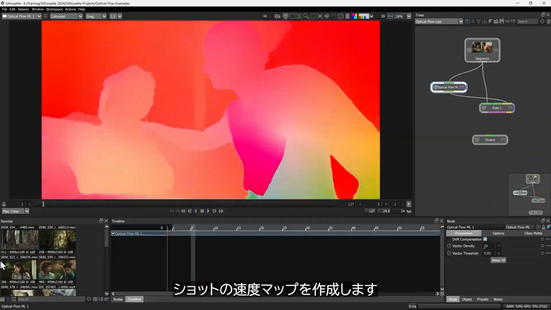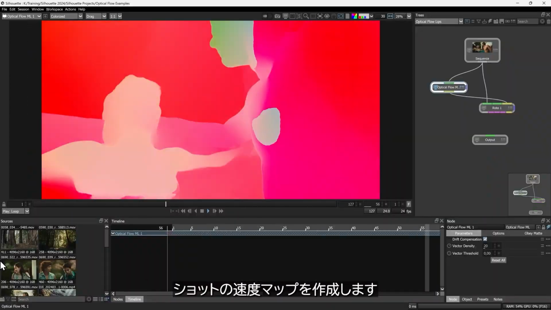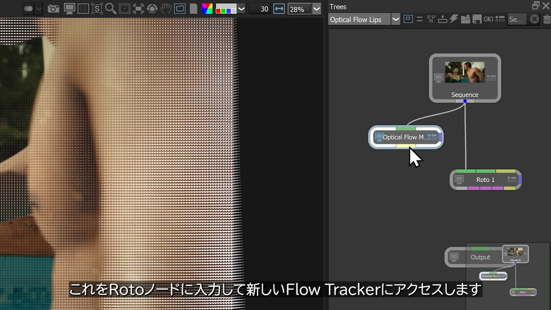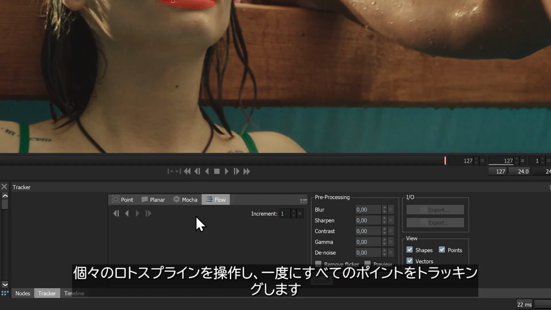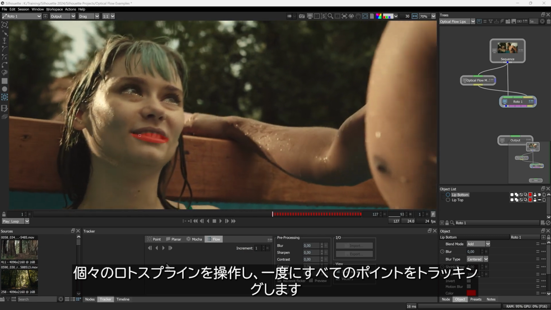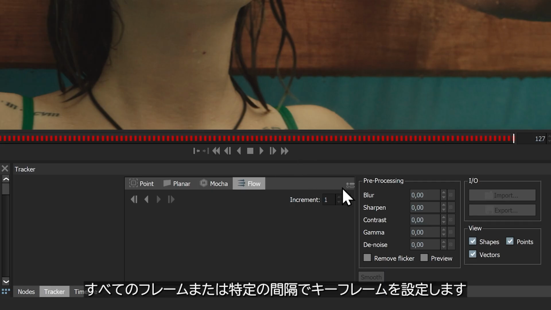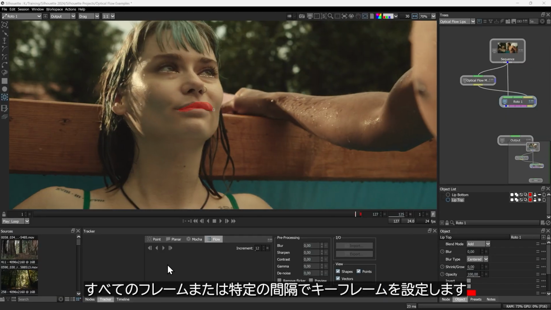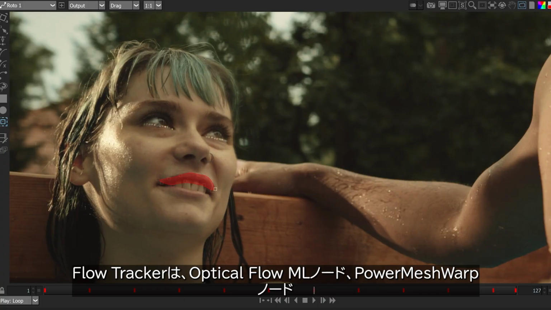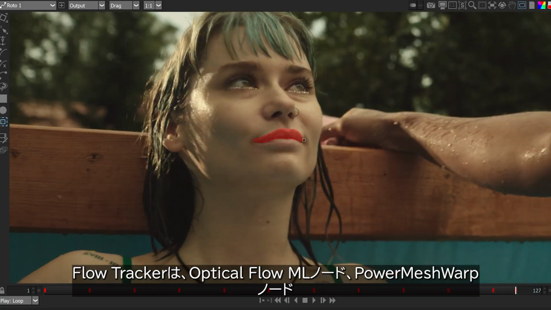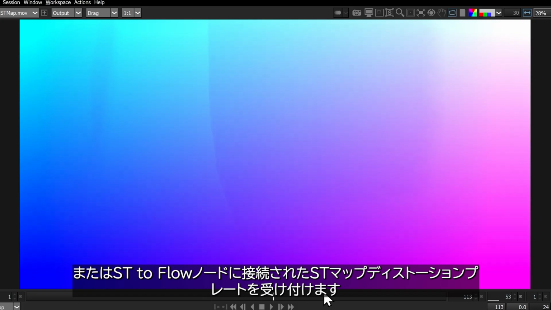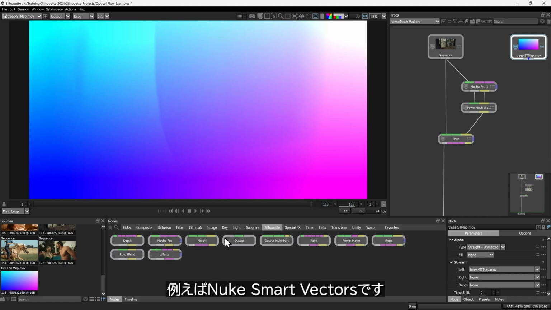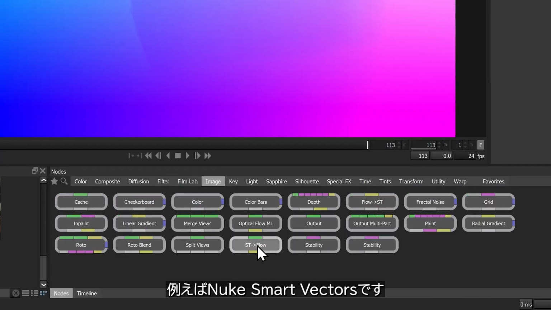The next AI-powered node, Optical Flow ML, creates a velocity map of your shot. Pipe this into your roto node to gain access to the new flow tracker. Drive individual roto splines and track all points on a spline at once. Keyframe every frame or at specific intervals. The flow tracker accepts either an Optical Flow ML node, Power Mesh Warp node, or ST Map Distortion Plate connected to an ST to Flow node, for example, Nuke Smart Vectors.